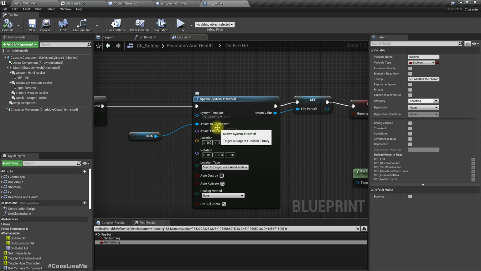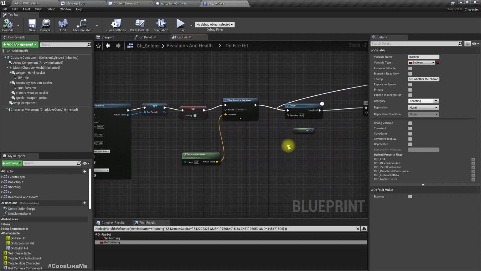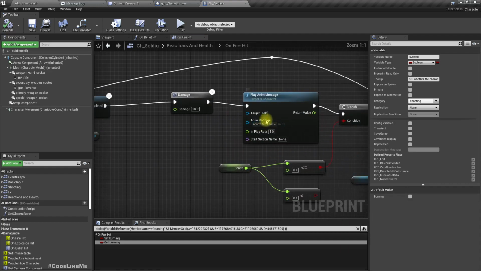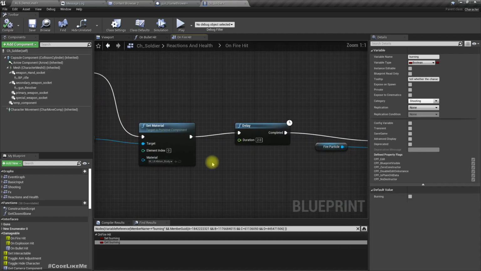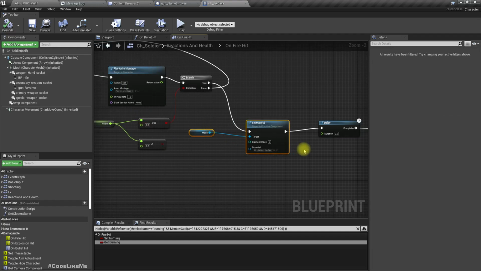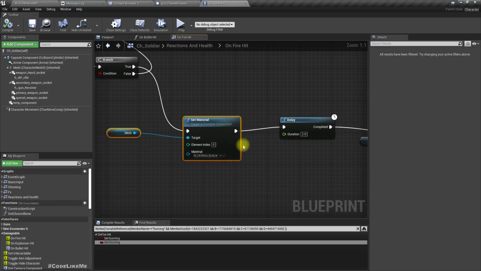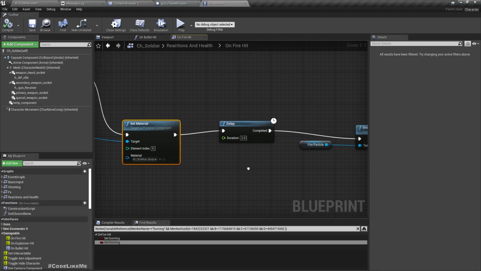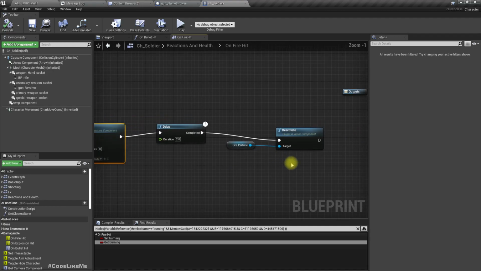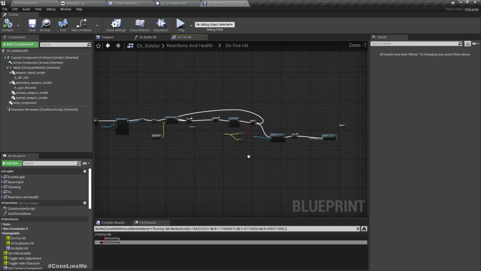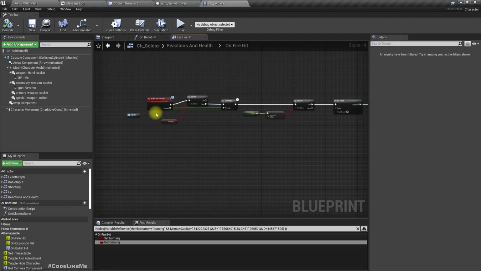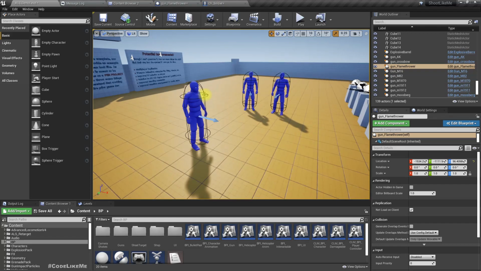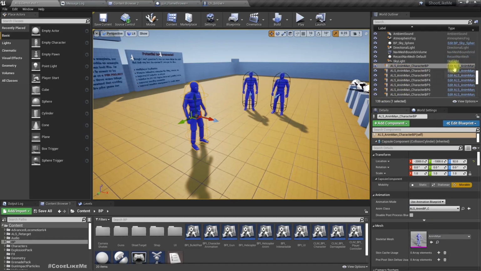We spawn a fire particle from the character, add the scream sound and play an animation montage. There is some other stuff going on, and it changes the material of the character, but this part may not be applicable unless we modify the material of the ALS character. And after a while we deactivate the fire particle. Okay, let me copy this on fire hit into the ALS character.